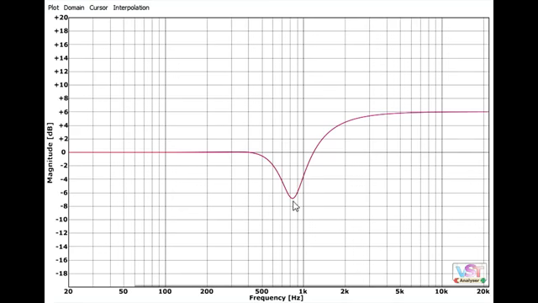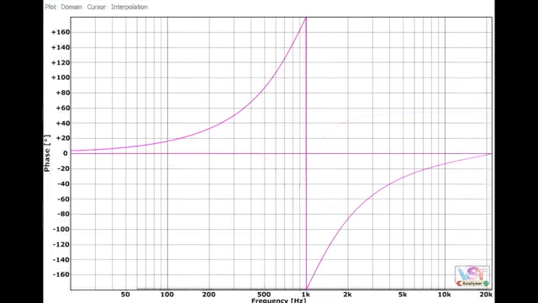If we look at the phase response of the high-pass filter, we can see why. Unlike the subtle, gentle phase shifts from the bell and shelving filters, the high-pass filter has a dramatic effect on the phase, with a full 180-degree phase reversal at the cutoff frequency.